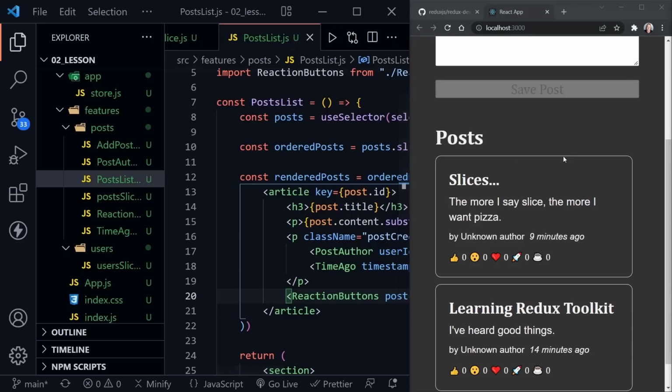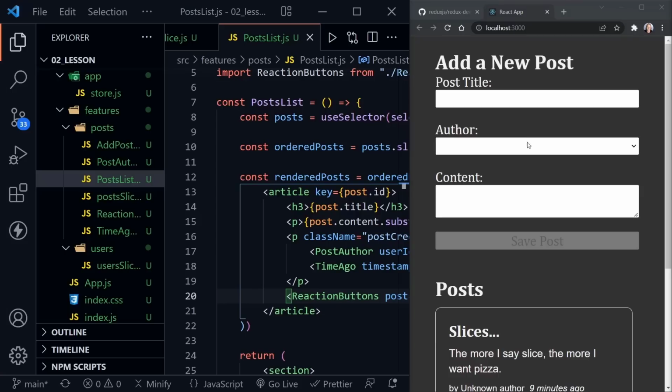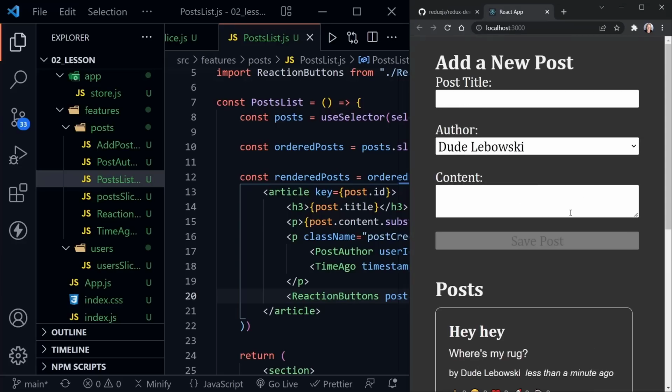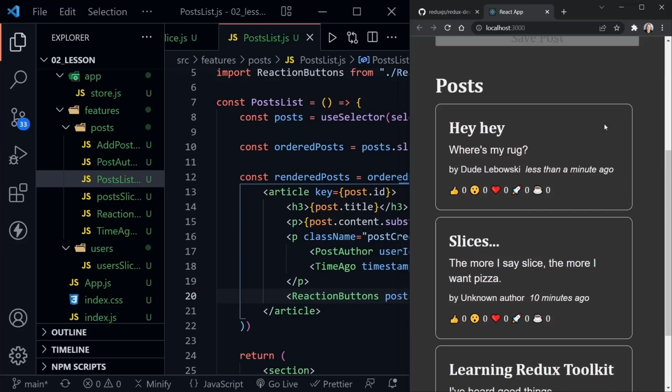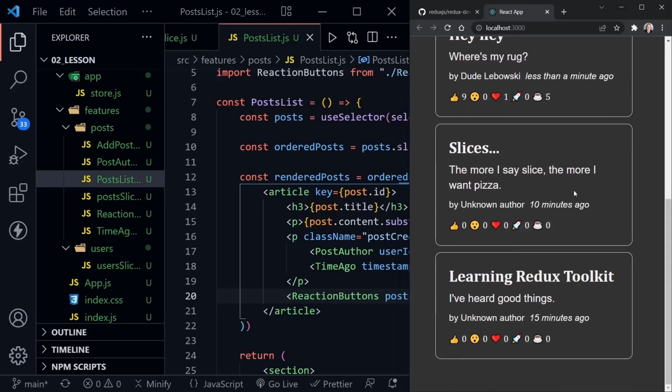I'll drag this to the left, and you can see we've got reaction emojis here for each post. And I could even make another new one. I can say, hey, hey, where's my rug? That is a reference to the Big Lebowski movie, by the way, if you're not familiar. So here we go. We've got our posts. We can say thumbs up. Everybody's supporting the dude wanting his rug. And everything is keeping count like it should. Looks good.